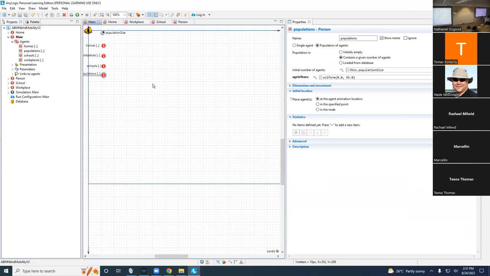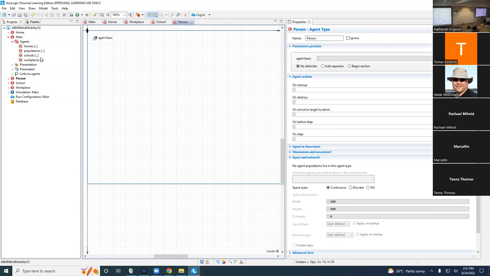Okay, now we're going to do something more interesting. Each person will be associated with, guess what? The theory of personhood is associated with what? Yeah, homes, workplaces, and school. Okay, so it's a theory of personhood. So where is this in the model? Person, indeed. You speak well. Okay, so person.